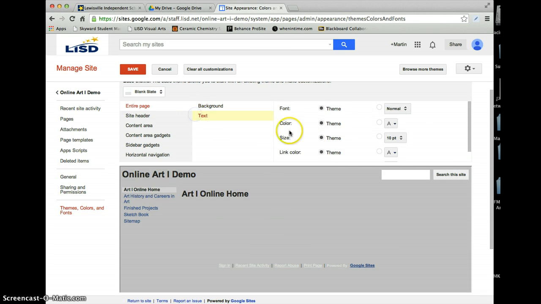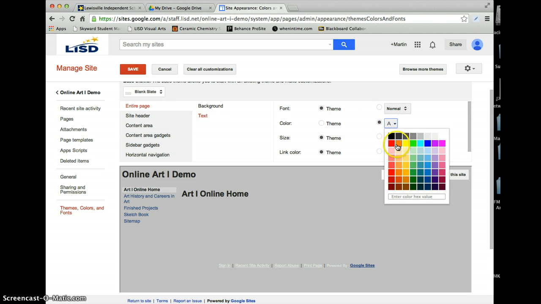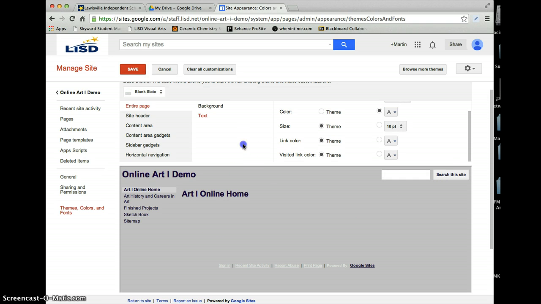You can also change the text color. Let's say we would like to make it dark blue. So now we've changed it to dark blue. All of these different areas, you can change the colors, the type of text, all of those things. Then you'll hit save. And then your website is now saved.